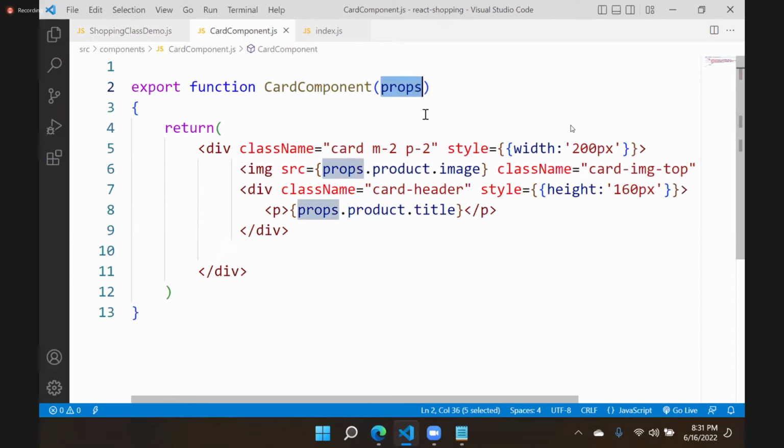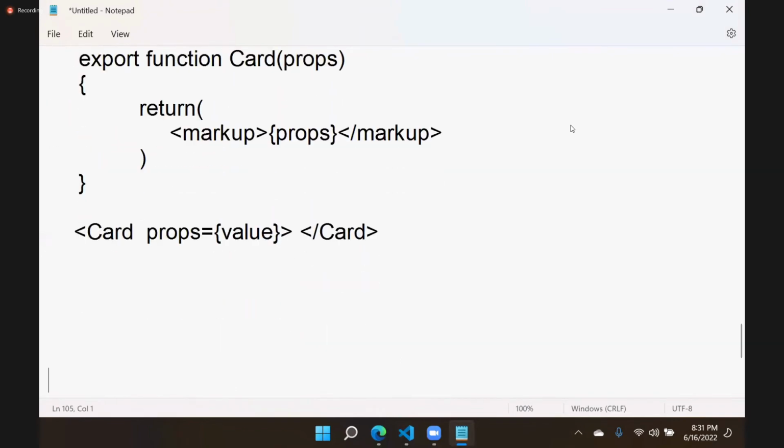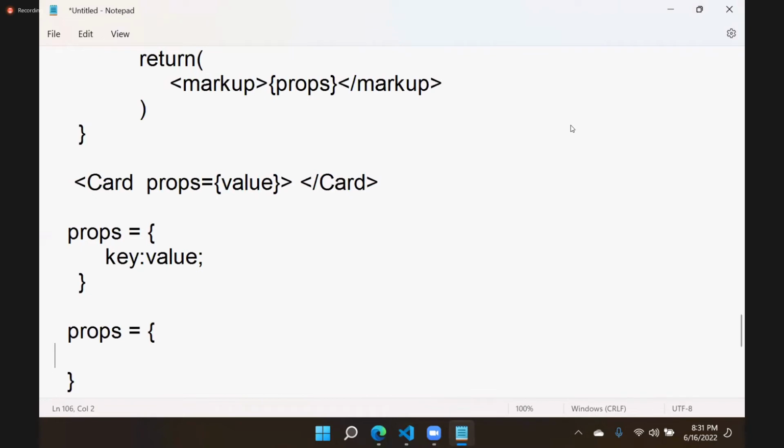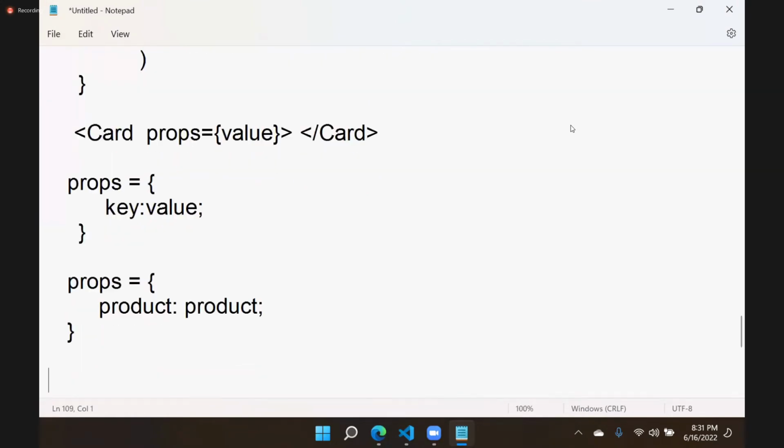This object is same like a state. So the properties object is same like state. That means it is configured as a props. Props is a collection of key and value pairs. So when you configure the properties, this props is having the key called product. In that product, we have to pass the product value. So this is where the mismatch happened, right?